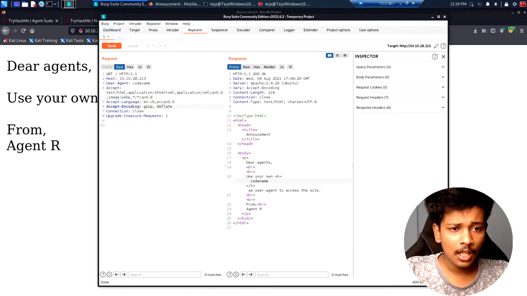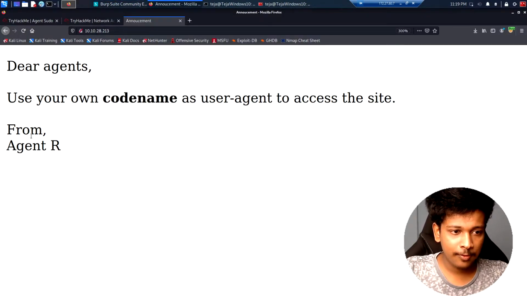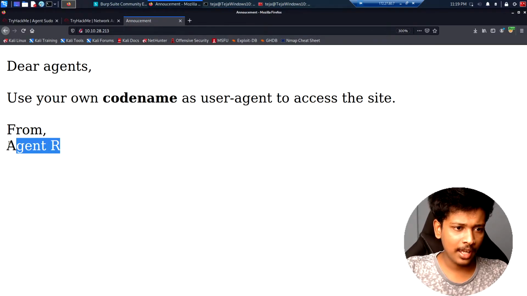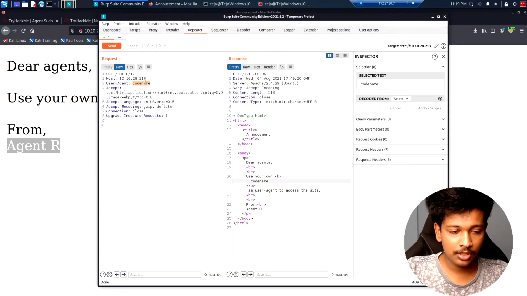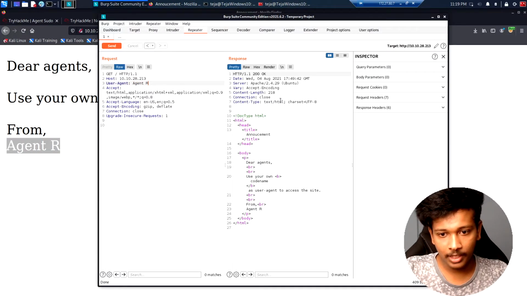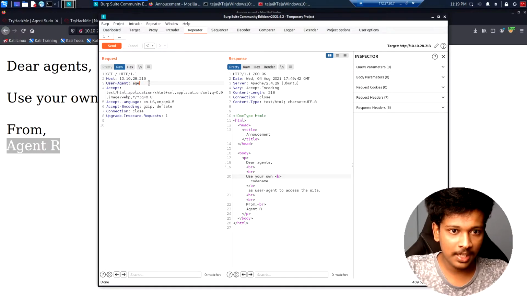So what else? It says from agent R. So maybe agent R is a code name. So what if we try that? I'm just going to copy that, and replace the user agent with agent R this time. Click on send. Nope, nothing works. Maybe I will remove the spaces and say agent underscore R, something like that.